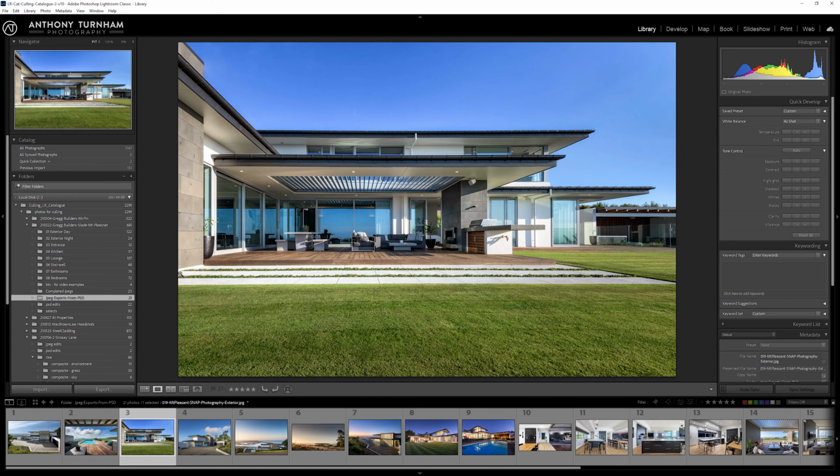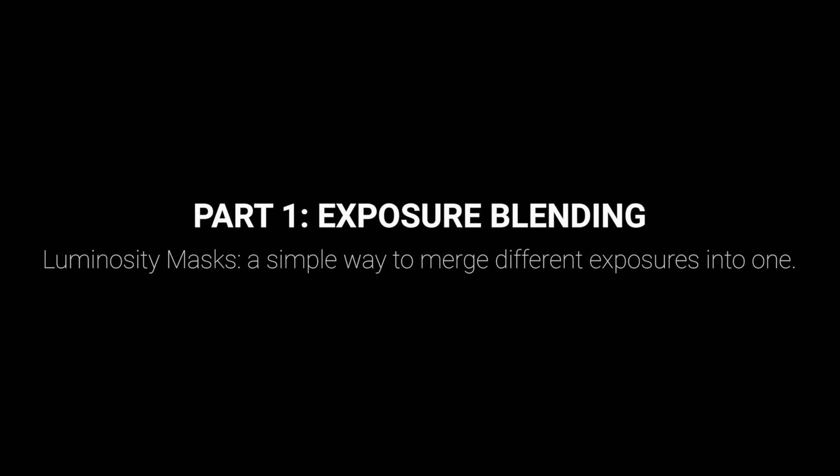What I want to share with you in this video is a couple of really useful tools that can help you bring together several different exposures into one and then get the photo looking great to get back to the client. Right, let's get into it.